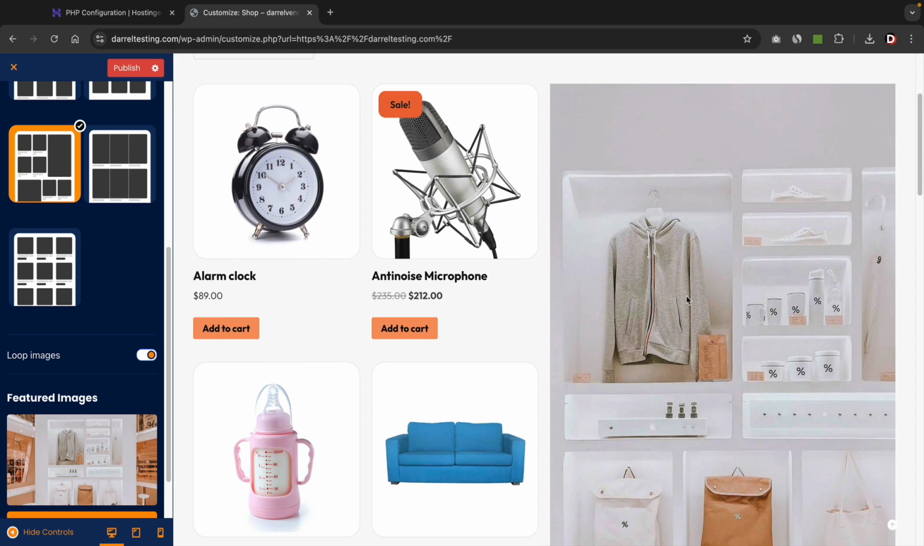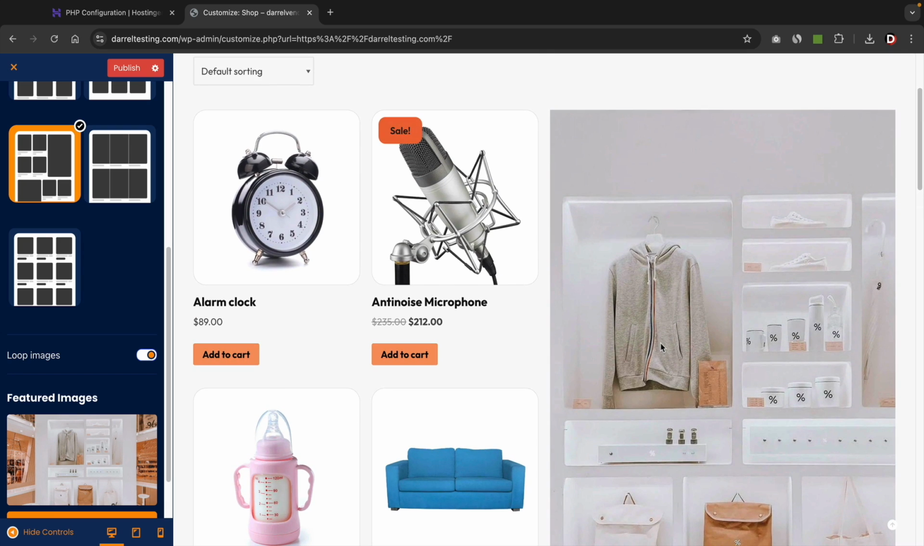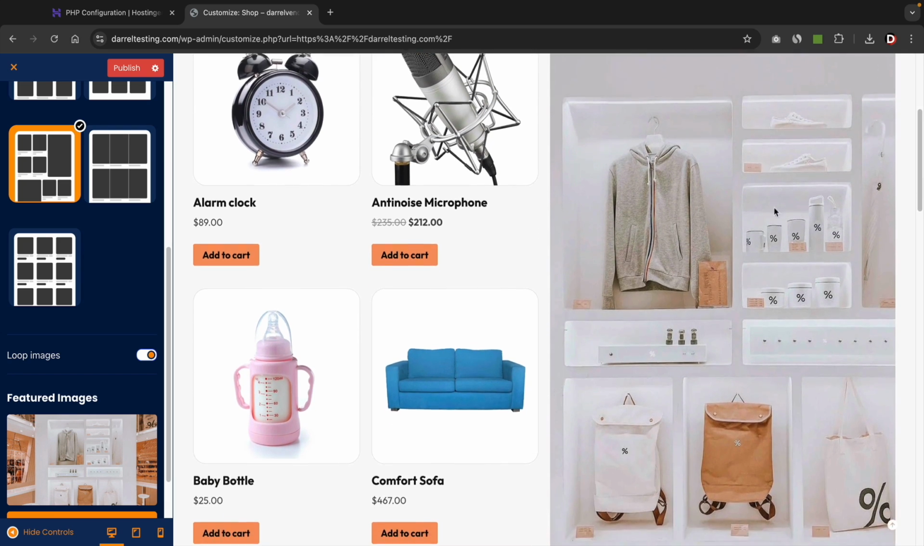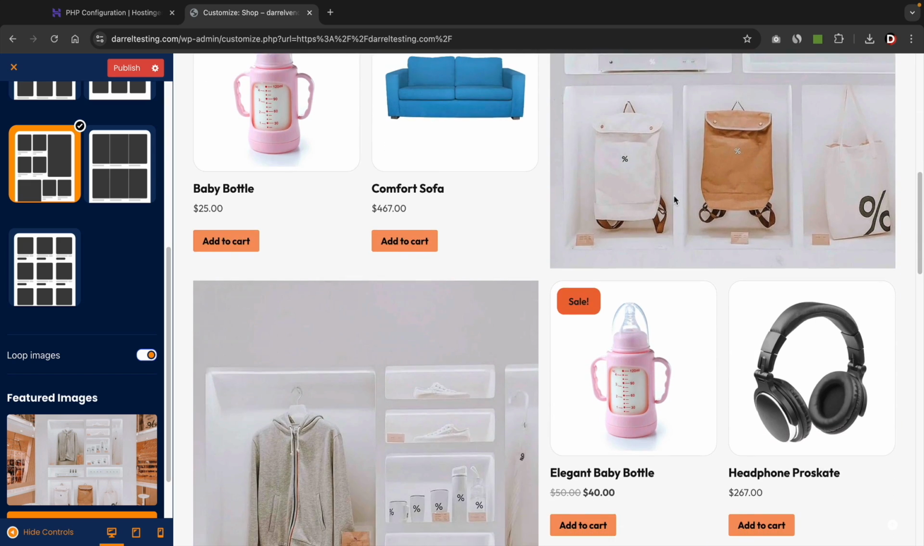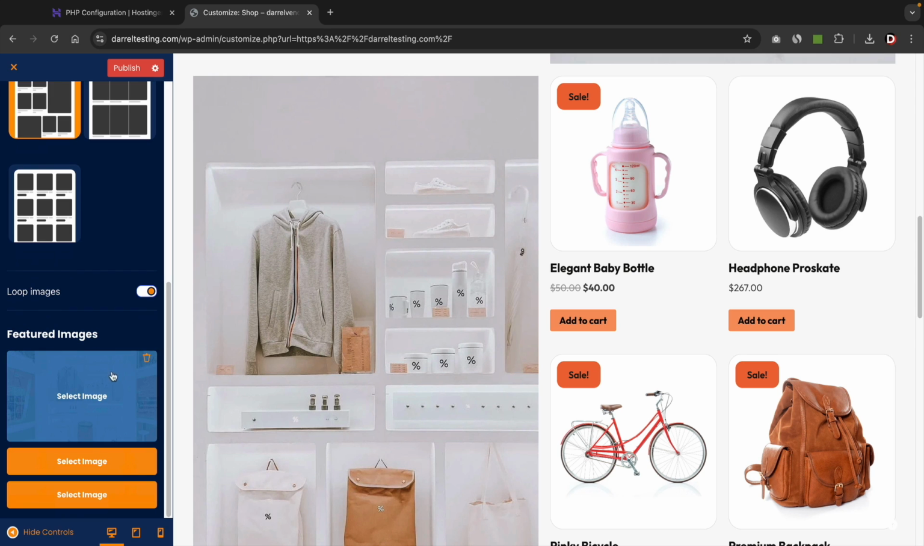And then you'll see now we have this beautiful image here on the right side next to some of these products. And you can add banners here. You can add sale banners. You can add notices or something else. And if we scroll down, you're going to see that we now have this image here. However, we can go ahead and change that image.